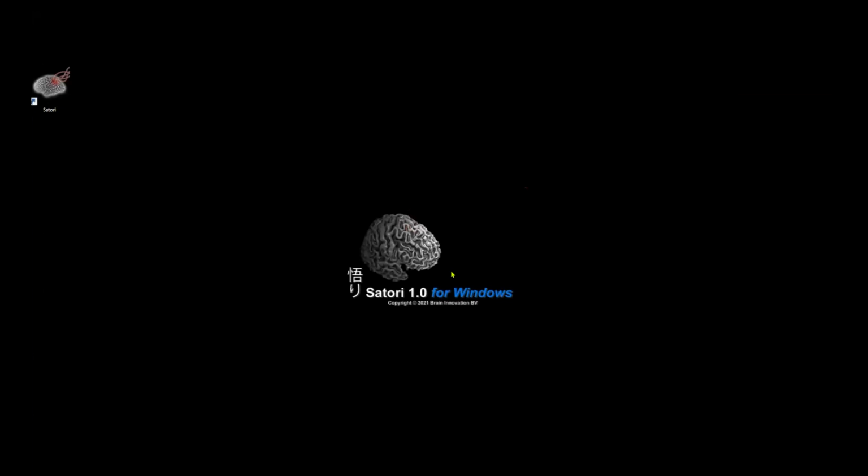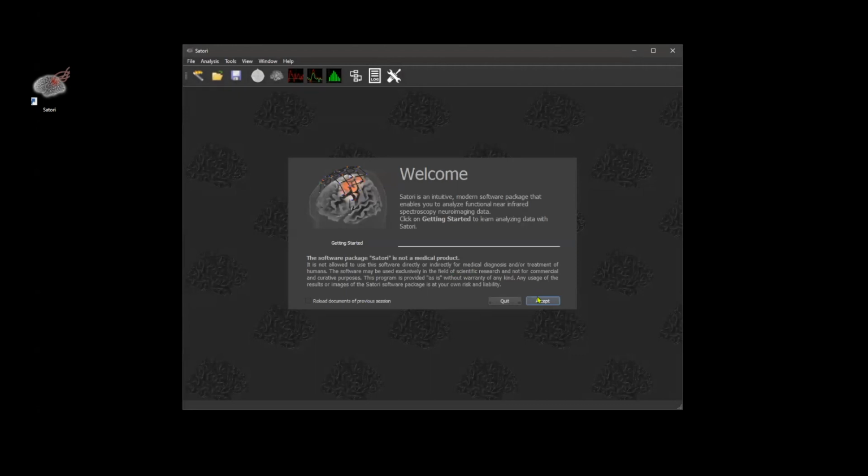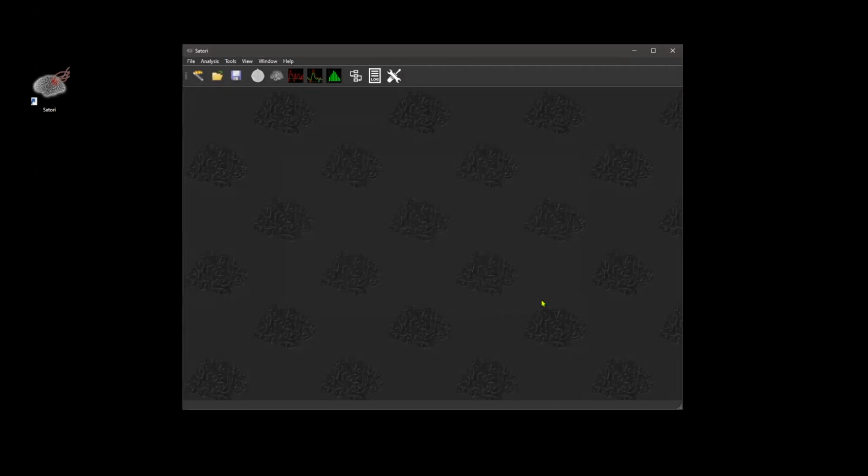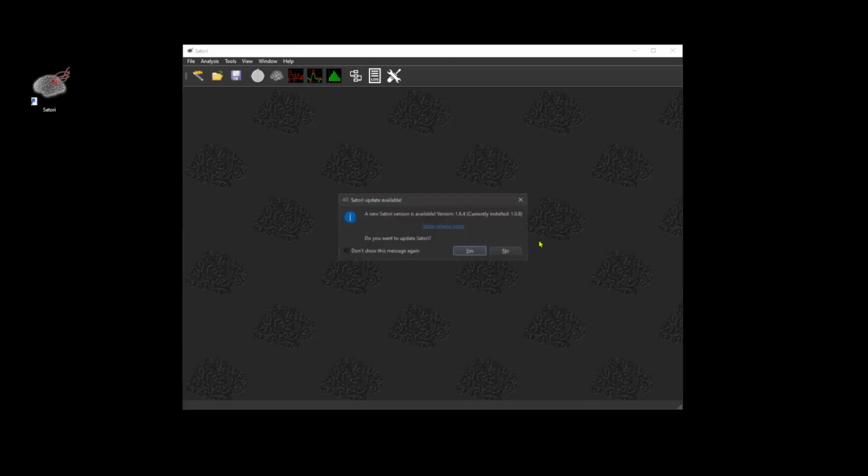So let's open the Satori software. This is version 1, where we left off a few months ago. Since then, a lot of developments were made. One of the most important things is that you become aware of these new updates. Every time you start Satori, it checks in the background if there are new features and new software available. You don't need to update when you see this message, but you are aware that new versions are available.